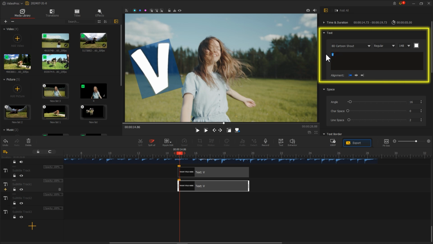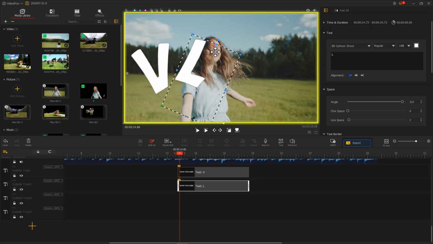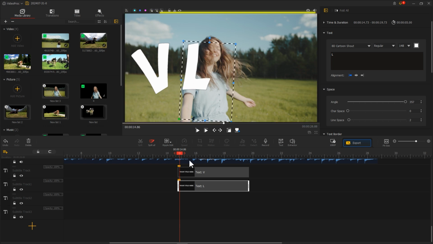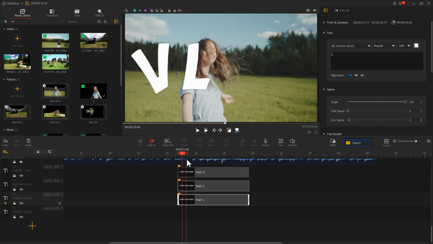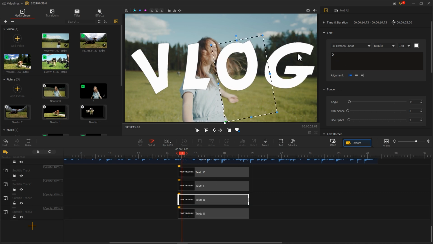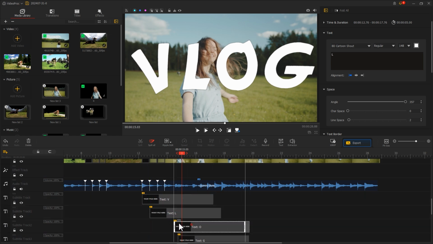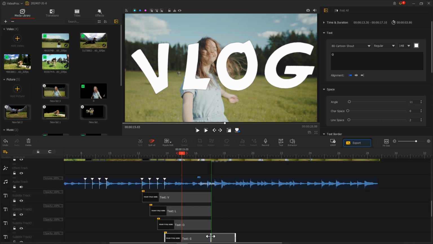Change to the second letter in the text box. Adjust the size and position in the preview window. And repeat this process for each letter. Finally, adjust the appearance and end times of each letter according to your music rhythm. Now, the fresh vlog style opening is complete.